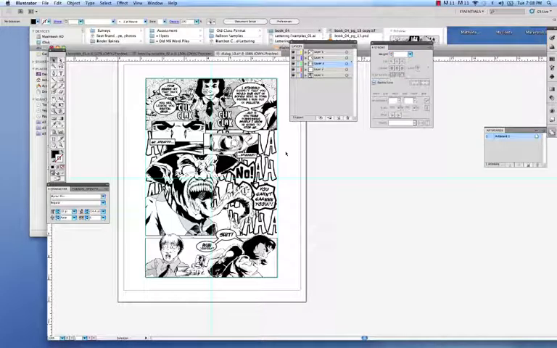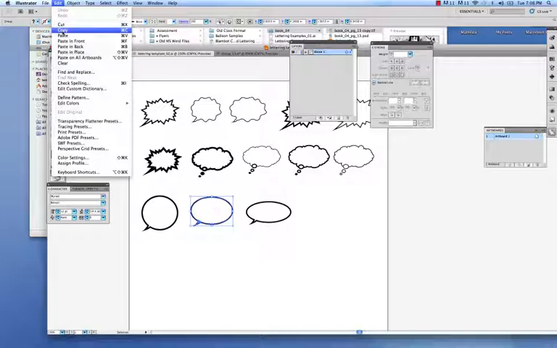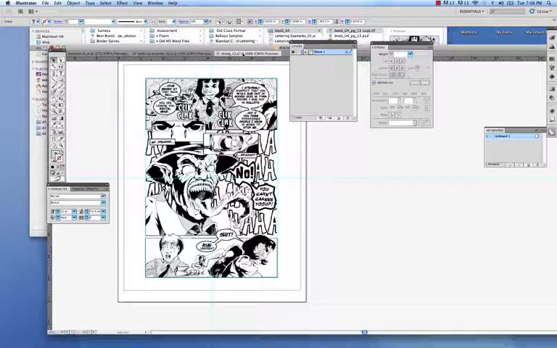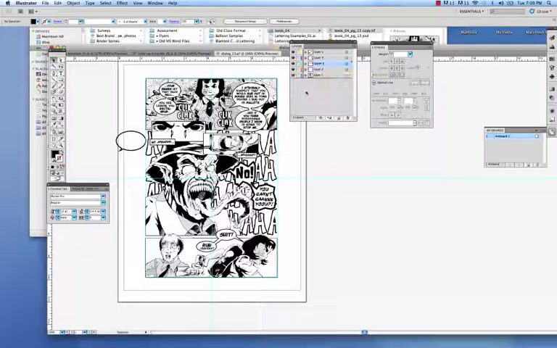Now, most of this stuff is stuff that we've already covered in the other demos. I can take something from a template if I want, and I can copy and paste it, edit copy and then edit paste, or I can simply drag it into my new document, and whatever layer I'm highlighted is what layer it's going to actually show up on.